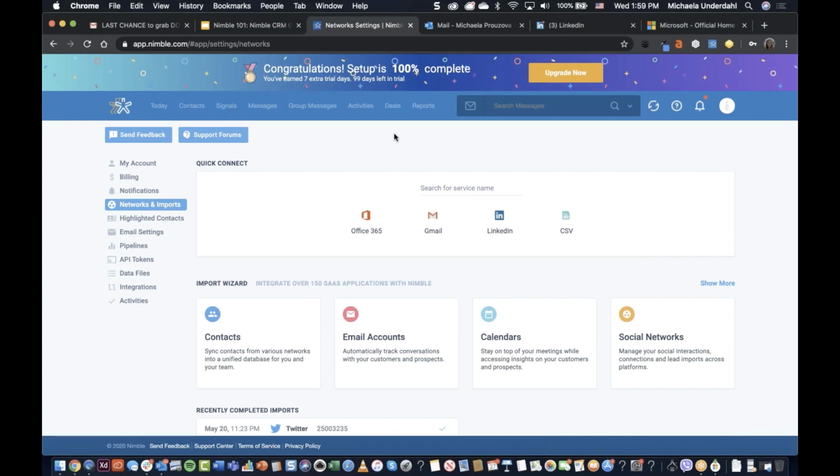Keith's asking, how do we keep our private contacts private? For example, not sharing with our colleagues. Some we want to share, but others we don't. Great question. This is something we are currently working on. It should be available in the next few months.